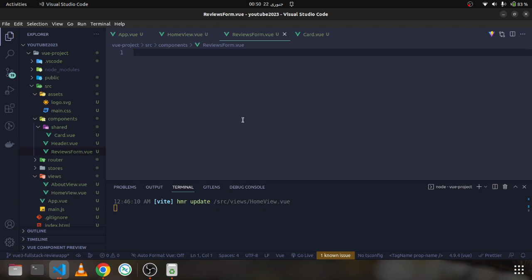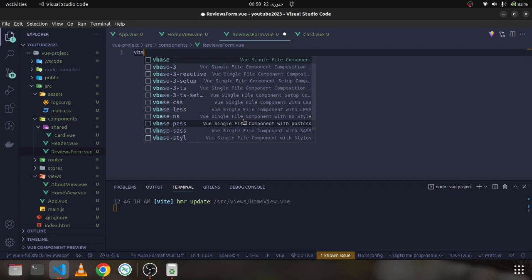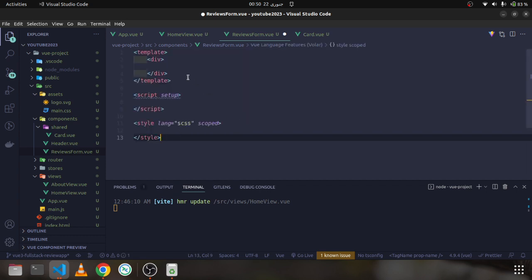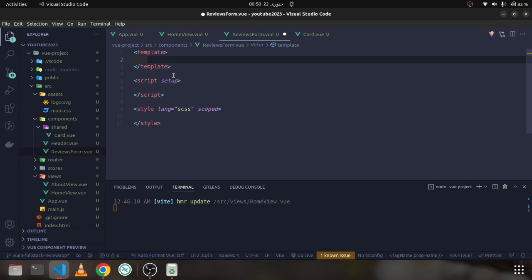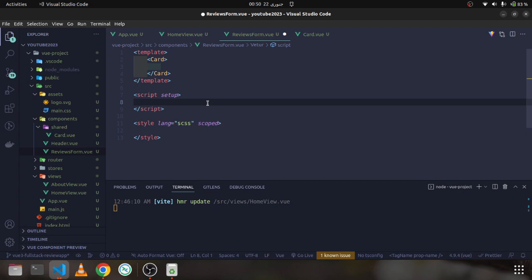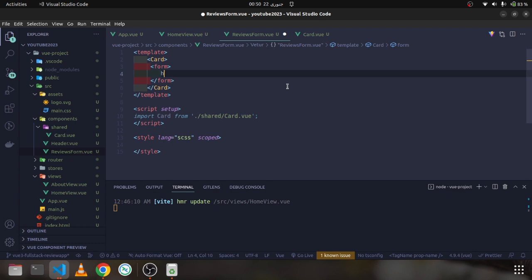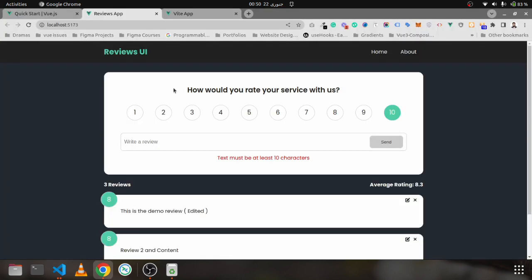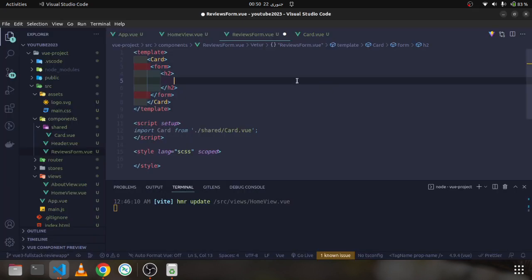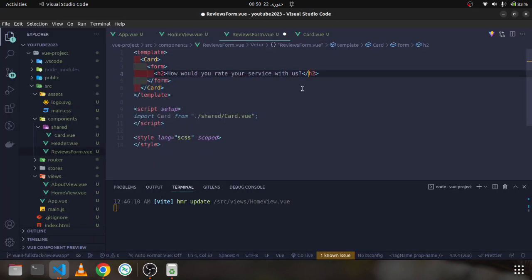So in ReviewsForm, let's create the basic Vue base. I can say script setup, and we will wrap the whole thing with the Card. So now let's import this as well. I can say import. Let's save that, and that's it. Now let's create the form, and then we have the h2. For the h2, I can copy that text from here. Let's copy that.